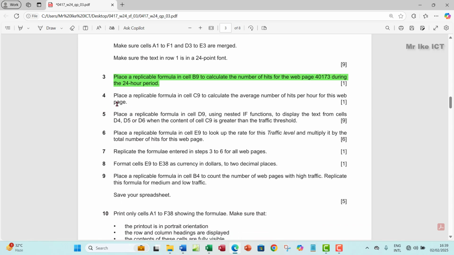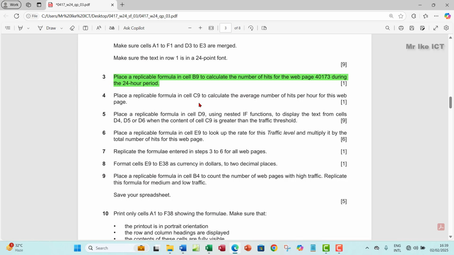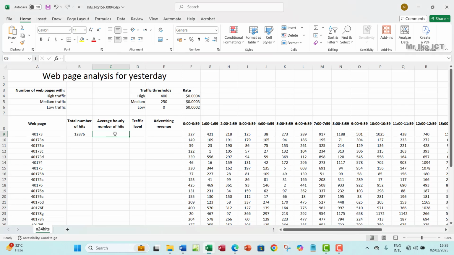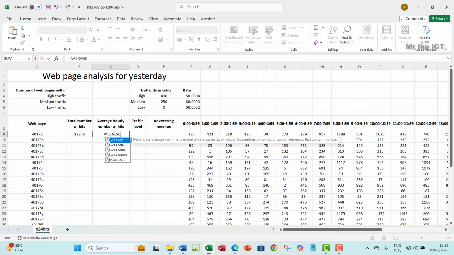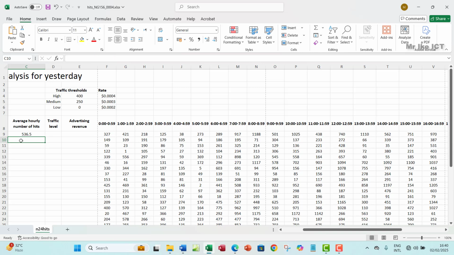Okay, so number 4, place a replicable formula in cell C9. Cell C9 will be here. To calculate the average number of hits per hour for this web page, average number of hits, right? So which means we're going to use average for this particular. So our range will be from here, hold down Control key, Shift key, right arrow button, and then that should be able to do it for us. We can close it or we can just enter, and then that should calculate that.